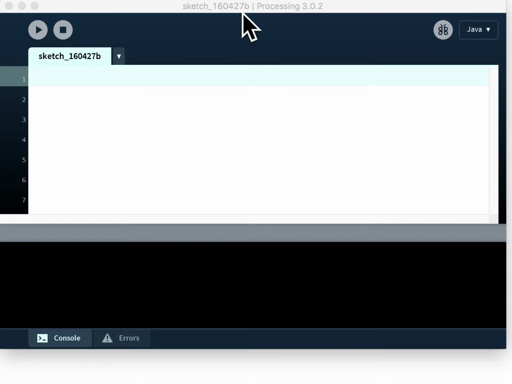The first is the file name, so when you first open up the program or start a new window, you'll get given a default file name. Sketch is the word that Processing uses for its programs, and then you get a string of numbers based on the date that you start the program. You'll then also get shown the version of Processing, so in this case we're using 3.0.2. By the time you watch this video you may well find there's a later version out, but that's the current version for now.